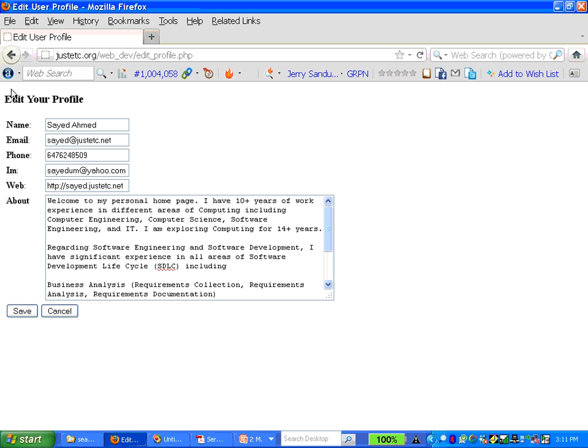So the successful login, and so here is the user profile with all the information, and you can edit the user information. The user can edit this and he can save. At this moment this save and cancel button is not working.